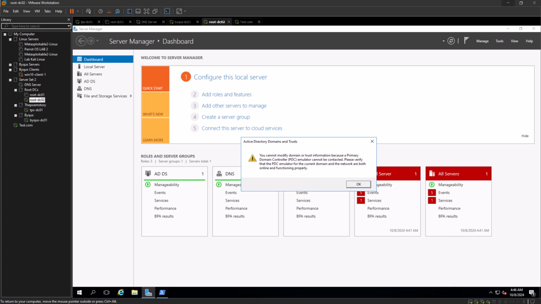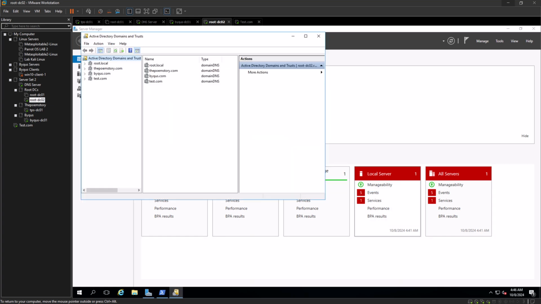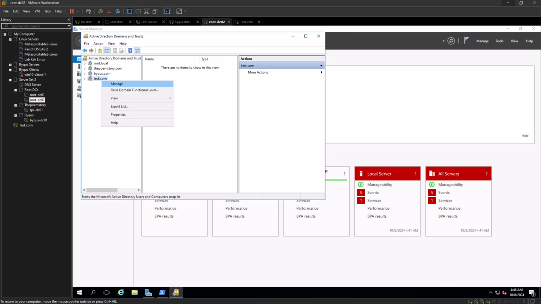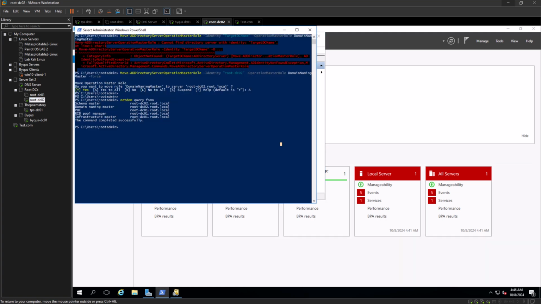PDC emulator is not available. Let us try. Test.com is here. Right click and manage. You cannot manage. It's not available. So some other time, right? If you manage this, you can manage. Or no, PDC emulator is not available. This is telling you continuously PDC emulator is not available.